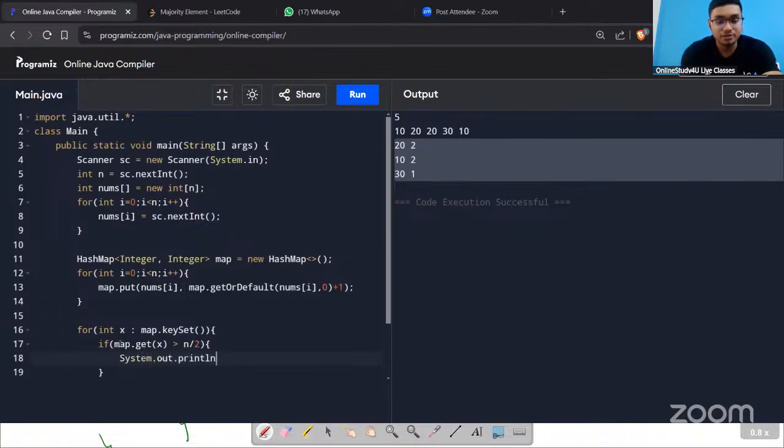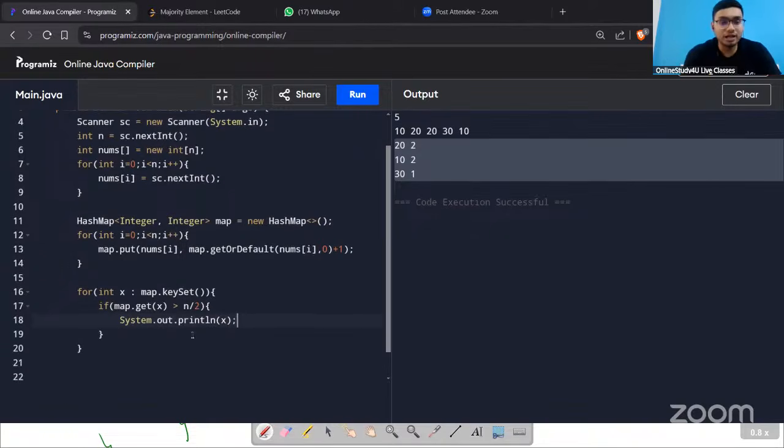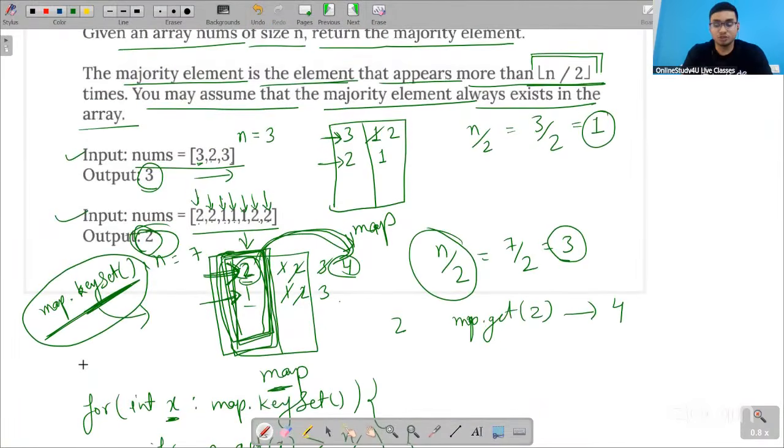System.out.println this x. Fine. And then after you can return or you can stop. Suppose I'm not getting any value which is coming more than n by 2 times. But this case will not happen because the question already says you may assume that majority element always exists in there. So the case where I can't get any majority element will not be able to occur.